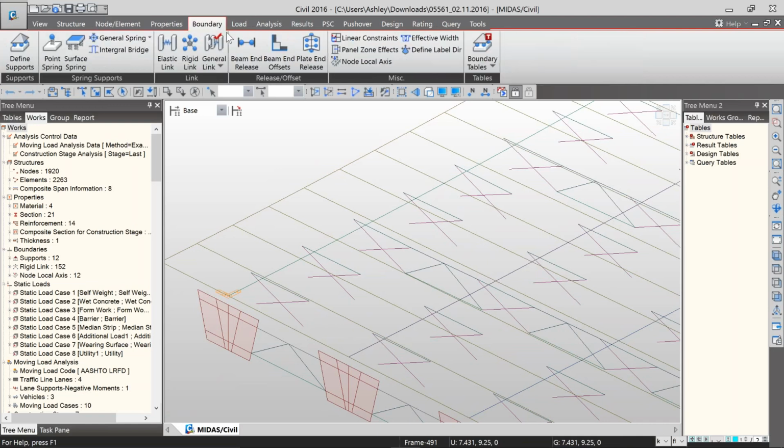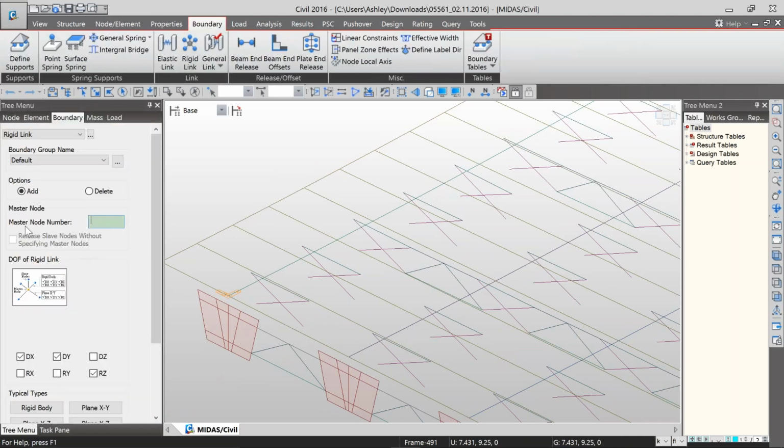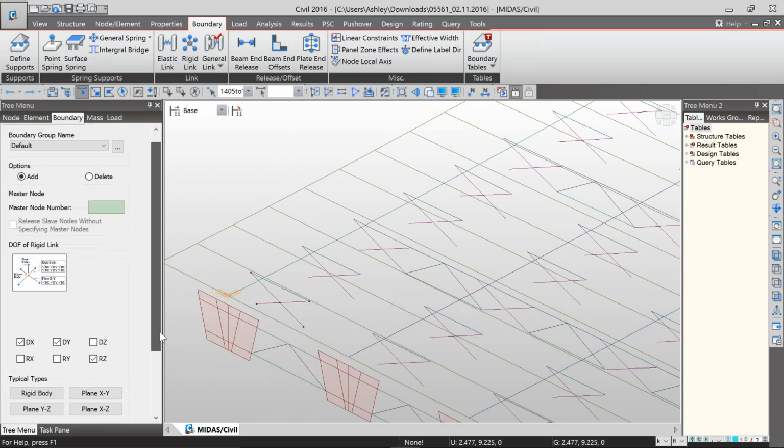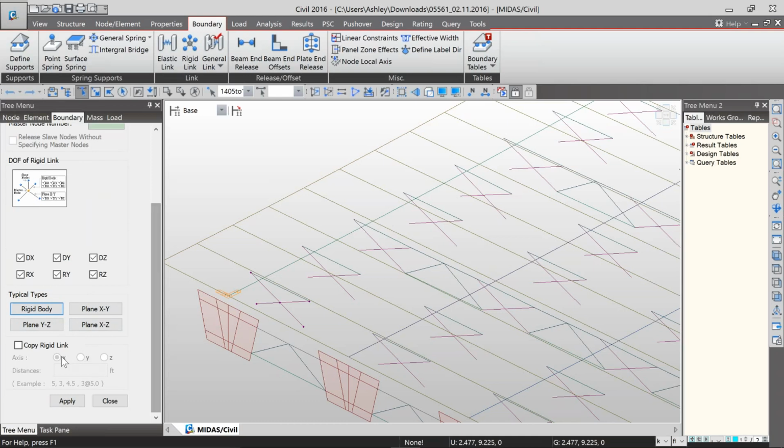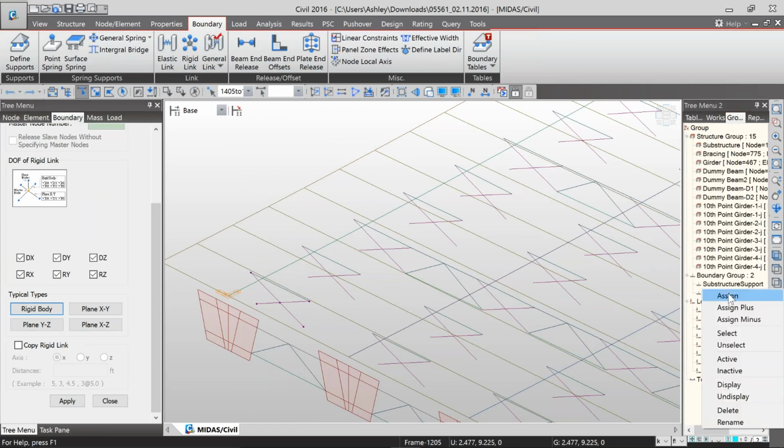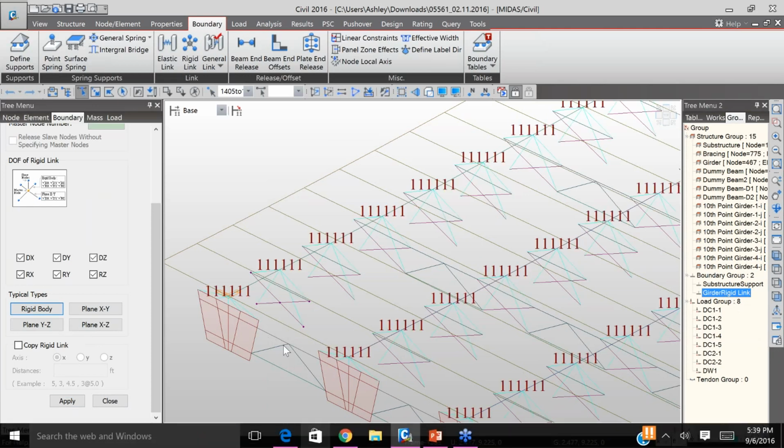So you're going to click on boundary, rigid link. It's going to ask you for a master node number. That's going to be your girder node that you want connected to those cross frames. And then what you're going to do is highlight all of the nodes that are in the cross frame, click on rigid body, and click apply. This will connect all of these nodes to that main node, and it'll ultimately look like that.